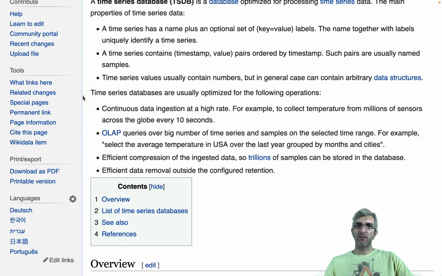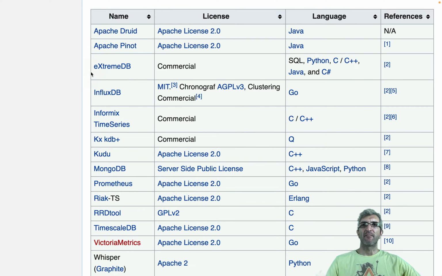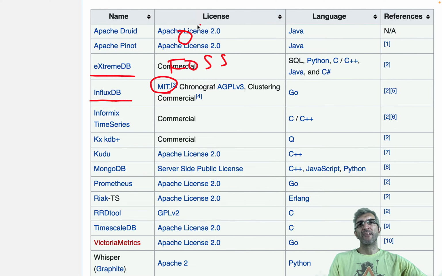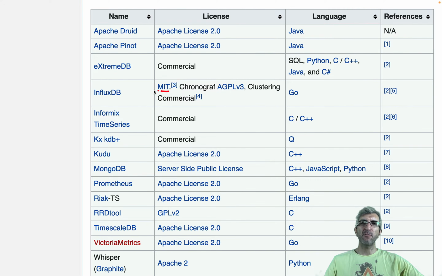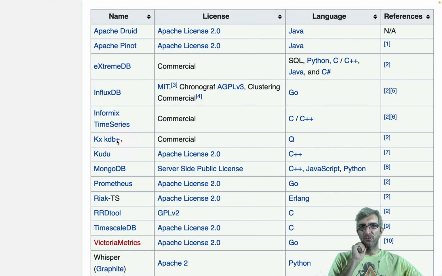There are different programs which do this. From Apache, we have Druid, we have ExtremeDB, InfluxDB. InfluxDB has an open source version with an MIT license, which is very open. And the same software has another, commercial licensing, which is for clustering. If you want to cluster them, you have to buy the commercial license.